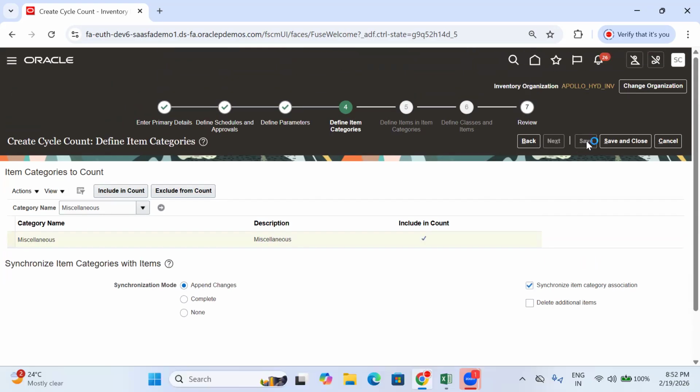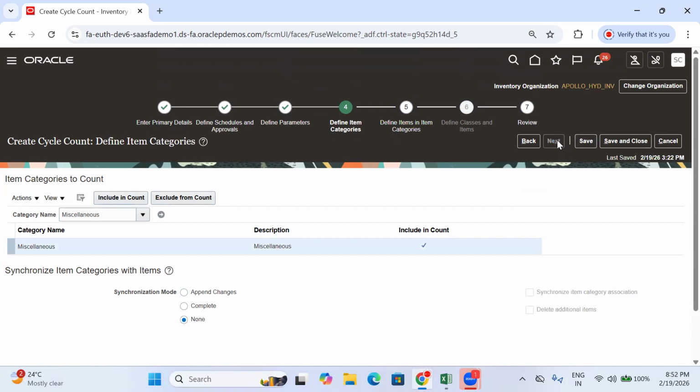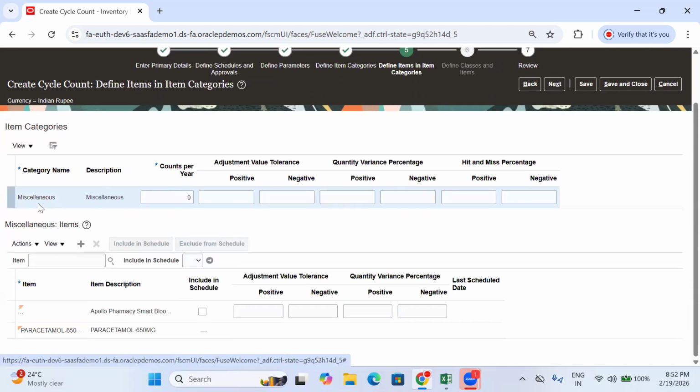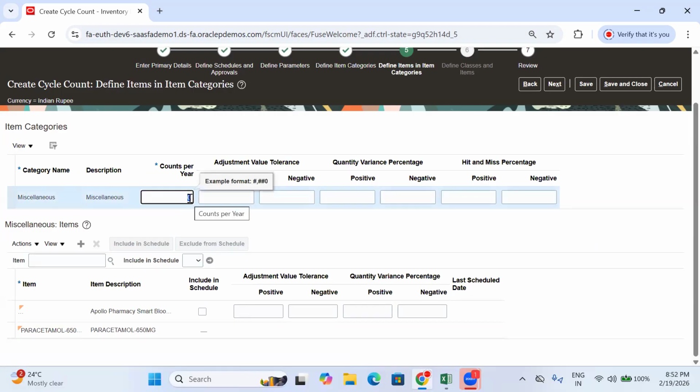Okay. Click on next to save. Click on next. For the miscellaneous category, for a year, how many counts are required? 364, right? Total days. Does the system accept 364 days? Anybody's guess? What are the working days for a year? Based on that, the system calculates the cycle count. 364 days is not working days, right? Let's see. I'm providing 364 days, and we'll see whether the system allows it or not.